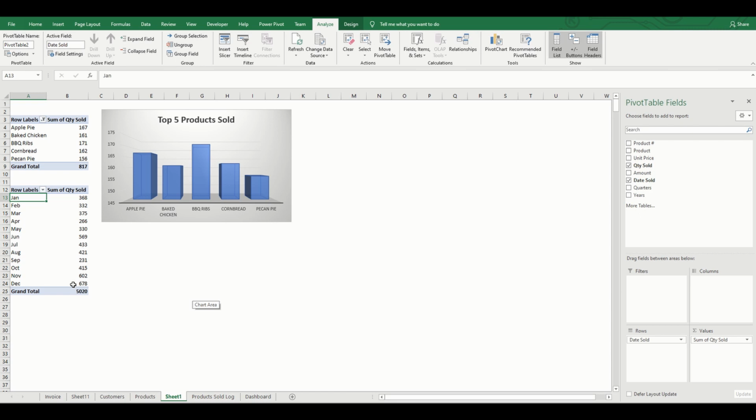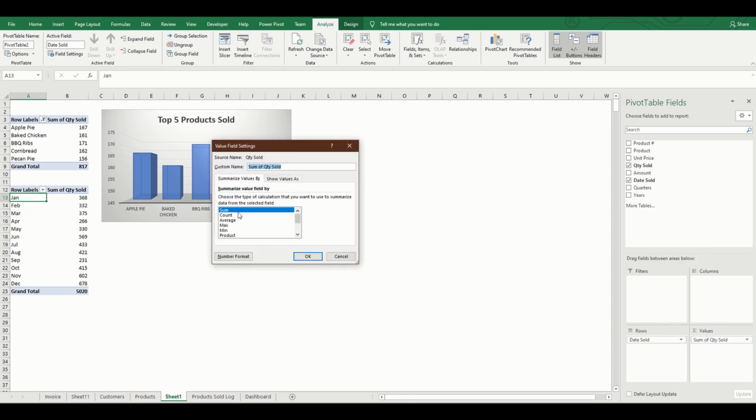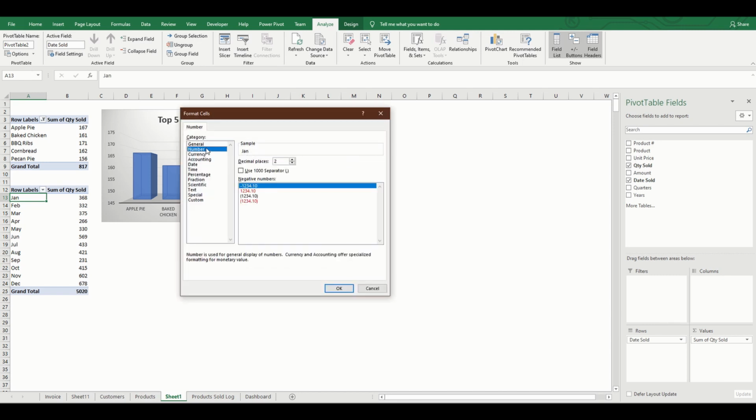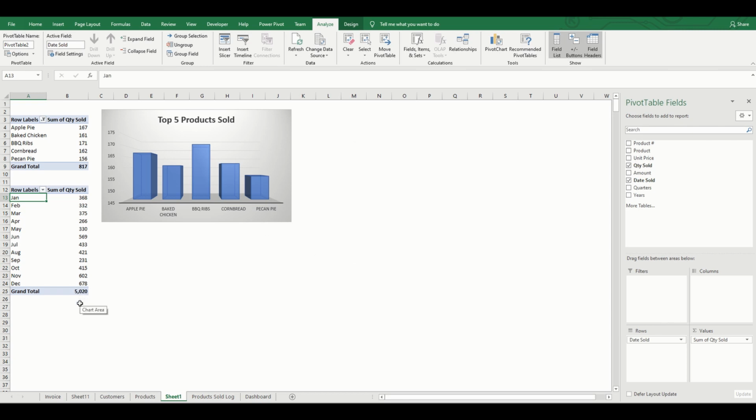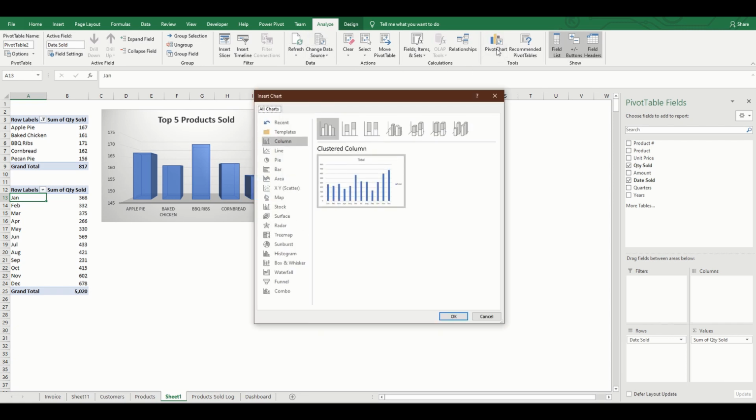I'm going to format the numbers by clicking on the sum of quantity sold, selecting value field settings. On the number format, I'll select number, check off the 1000 separator for my commas, and the decimal places I want to 0. Click OK. And now it's formatted. And I'm going to add a chart. Under Analyze, I'll select Pivot Chart and select the line with markers and click OK.